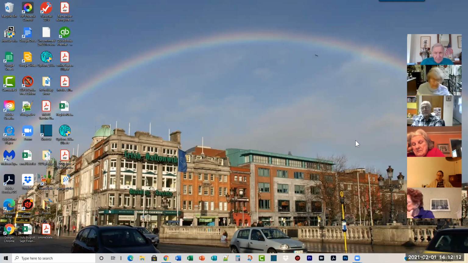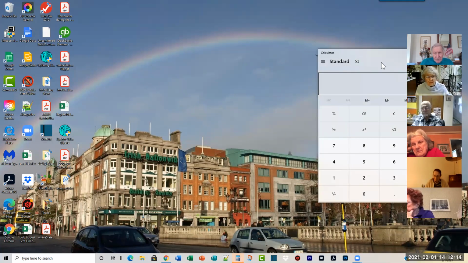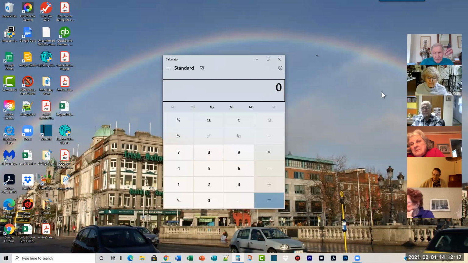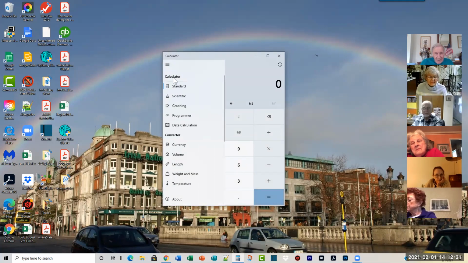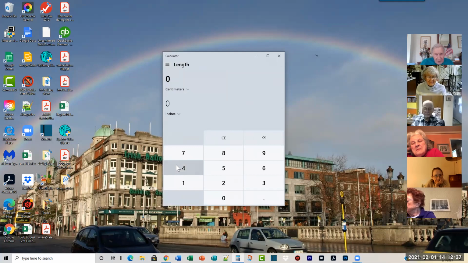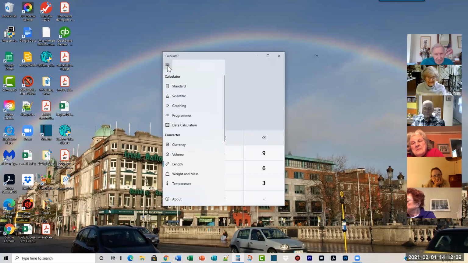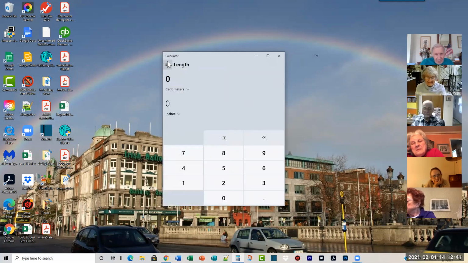So one of the things I'm going to show you, I just got this to open up by hitting the button on my new keyboard. This is the plain old regular calculator that used to be around, right? Yep. Everybody recognizes it. Well, they've upgraded it. So if you go over here, you can do all these things. Oh my gosh. You can calculate length, volume, whoops.